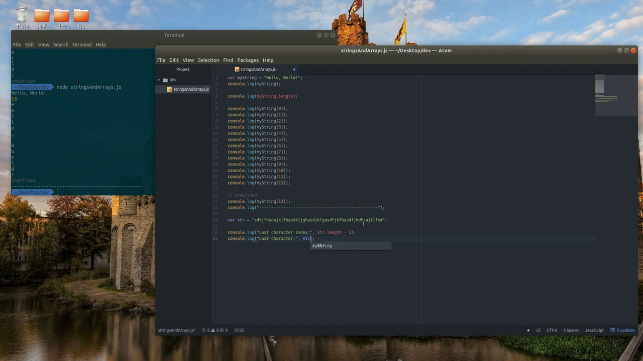String, and to get an individual character by index number, use the square bracket notation. So the name of the variable, square brackets, and inside the square brackets goes a number. That number is string.length minus 1. Okay, this is a JavaScript expression. We've talked about those. So this gets evaluated and results in a number. Then that number is inserted in the square brackets.